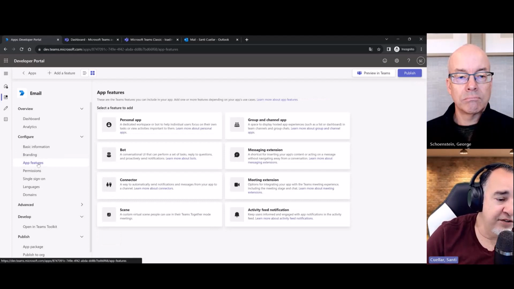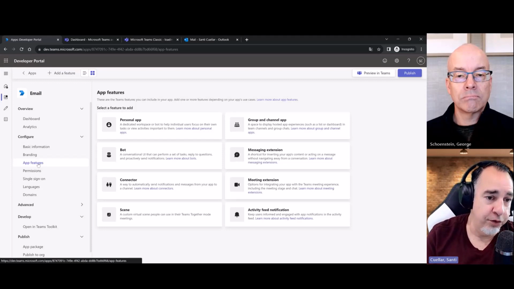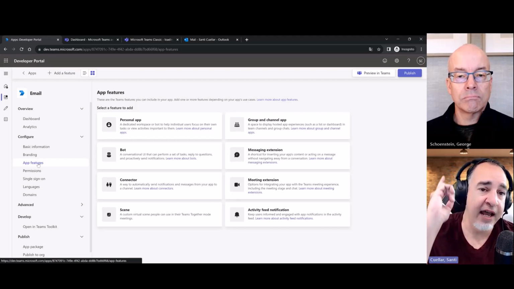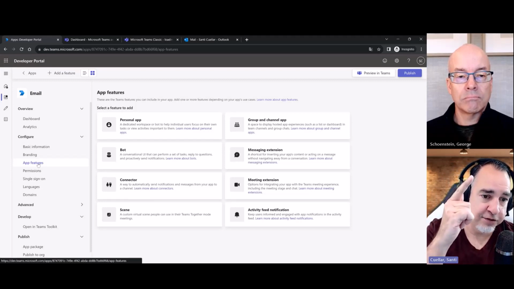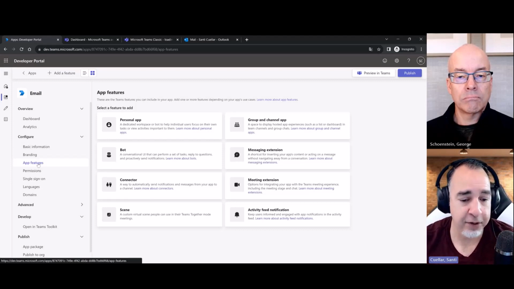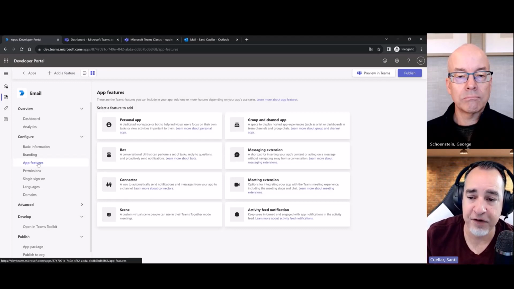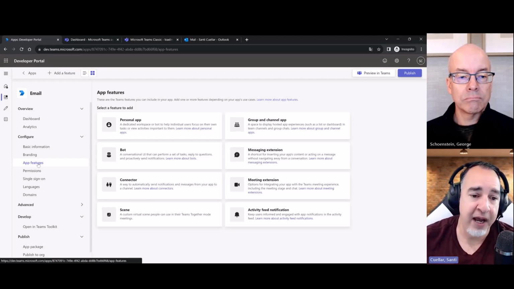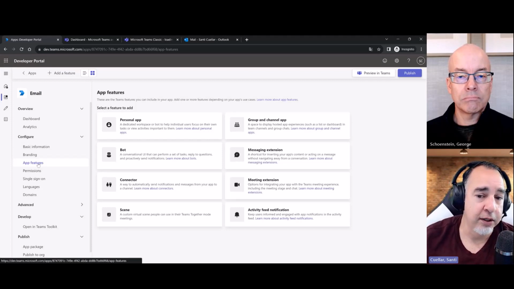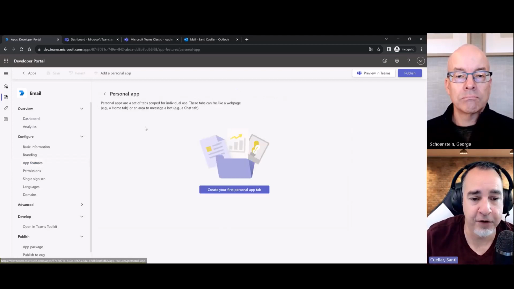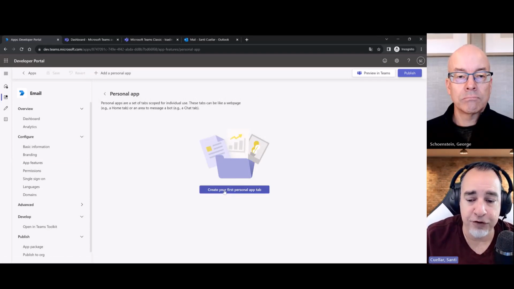App features, which is the next option on the menu. This is where you add what the app is going to do. Some of these things need that Azure App ID I referenced just a few minutes ago. For example, if I wanted a bot or activity feed notifications, those things come from Azure, so none of those things will work. The one that will work is this first one called Personal App, because I don't need Azure for this particular function. So we're going to go ahead and create our first tab.